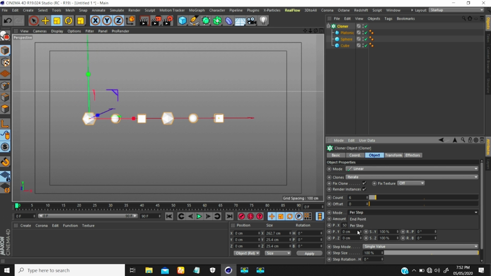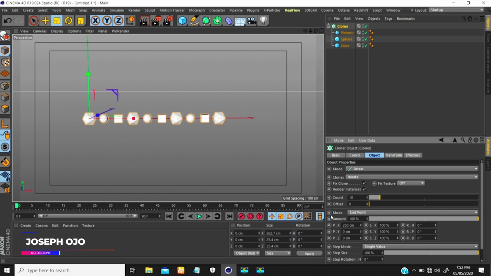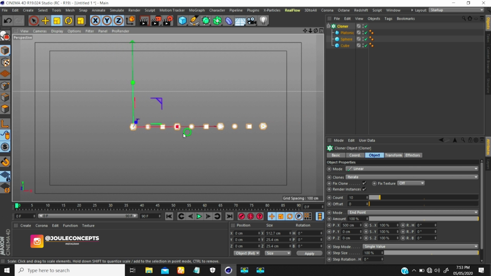But if I change this to endpoint, what endpoint means now is that I'm telling Cinema 4D that I want a total of a particular X value between my first and my last entry. Then anything else you want to add should be placed in between and rearranged. I hope you understand. Let's say, for instance, I want a total of 10 entities, which I've typed, and I want the distance between the first and the last to be 500. So if I put 500, I have this object.